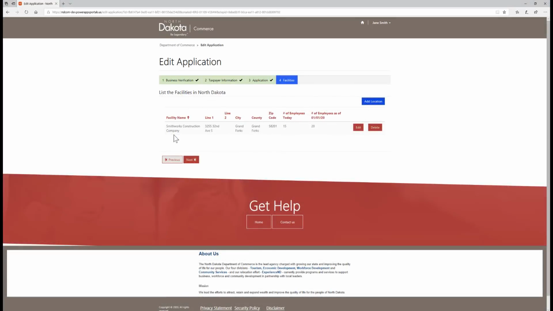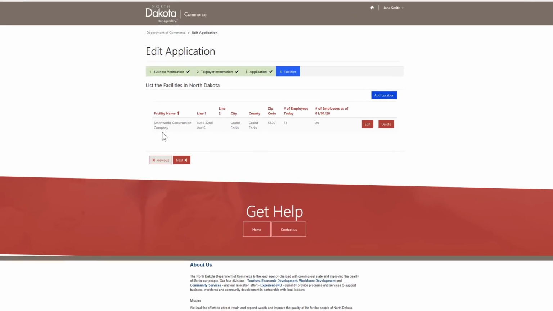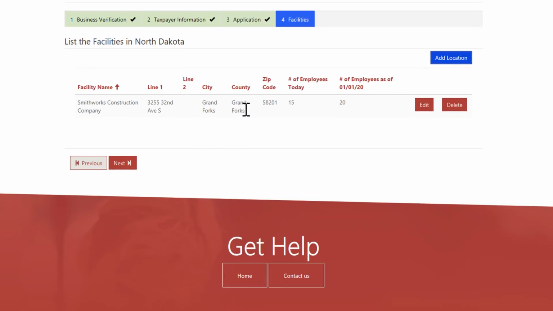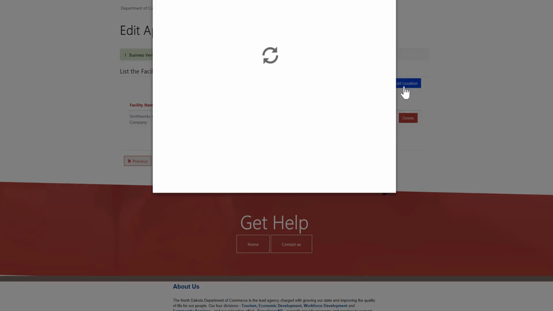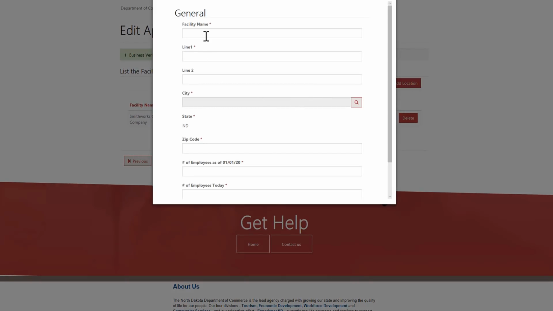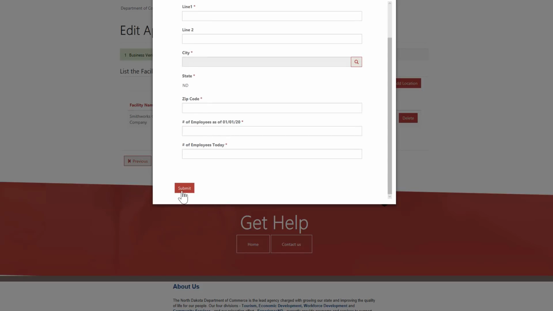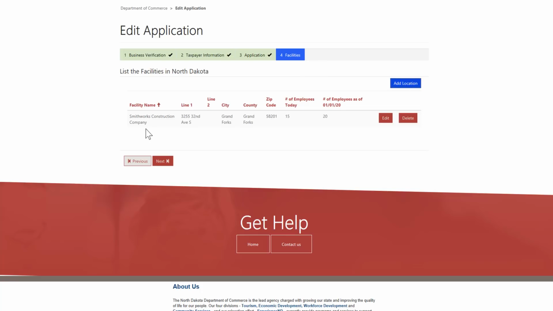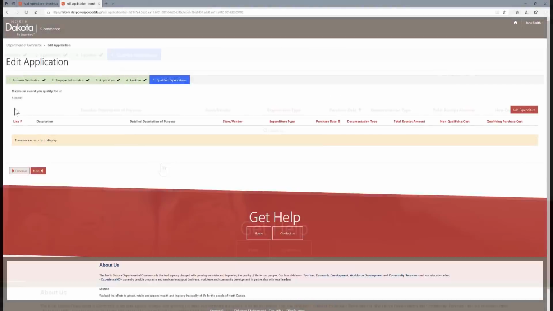On the Facilities page, the original facility location information you entered at the beginning of the application will be displayed. If you have additional locations in North Dakota, you can add them by clicking on the Add Location button. A dialog box opens. Complete the required fields and click the Submit button at the bottom of the page for the additional location. Any locations you add will be displayed in the grid. Click the Next button to move to the next page of the application.